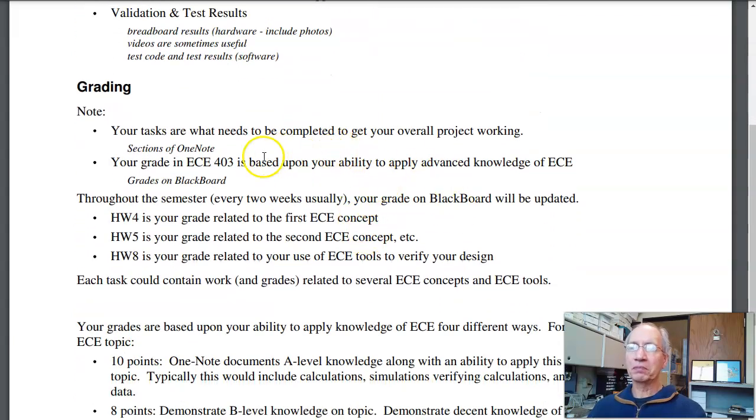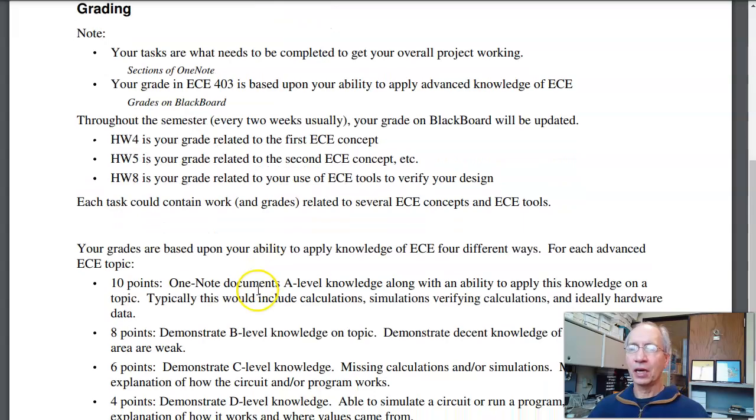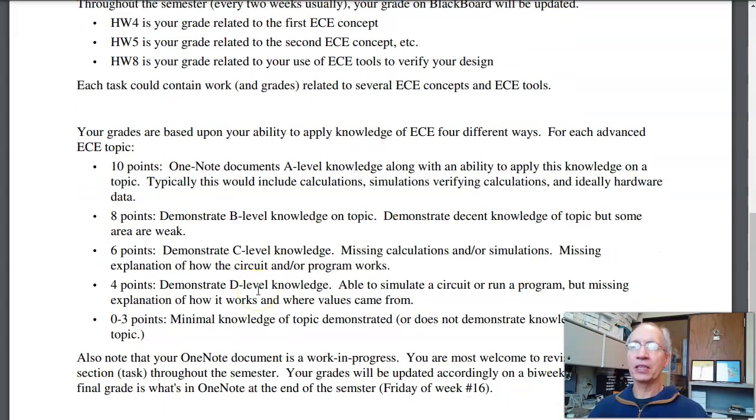The grading is kind of while going through those tasks, what knowledge of ECE did you demonstrate? And for each area of knowledge, I'll grade it on a 0 to 10 point scale. 10 is demonstrating you've got a pretty good grasp of that concept. You're able to take that advanced area of ECE knowledge and apply it very well while solving your task. 8 points, kind of like B-level knowledge, 6 points C-level knowledge, minimal knowledge, 0 to 3 points. That's what's going to show up on Blackboard for each homework set, 4, 5, 6, and 7.